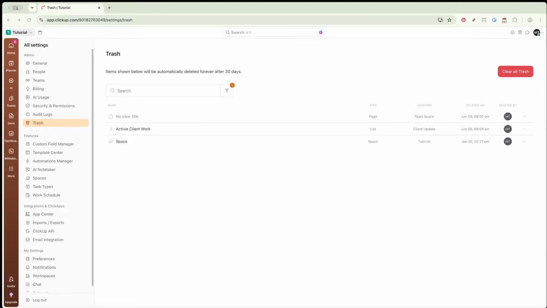And that's it. You now know how to delete tasks in ClickUp, how to undo deletions instantly, and how to recover tasks from the trash if needed. If you follow these steps, you can confidently manage your tasks without worrying about accidental deletions.